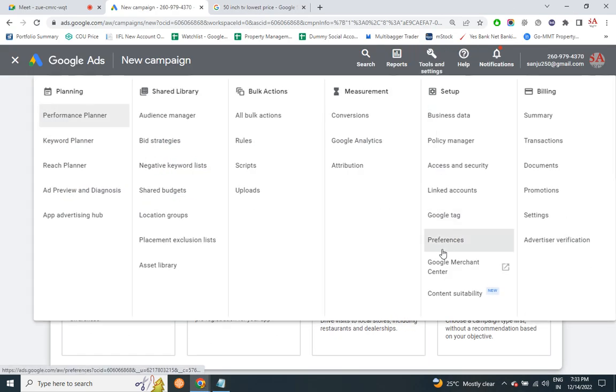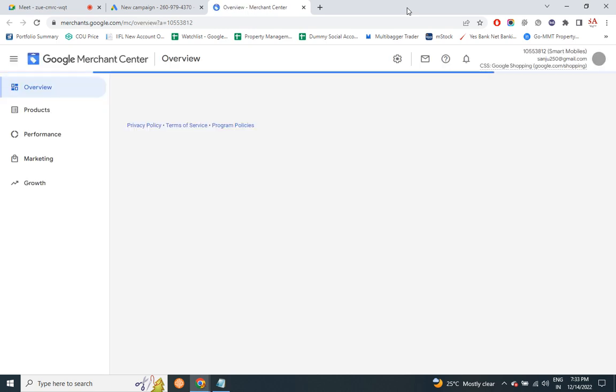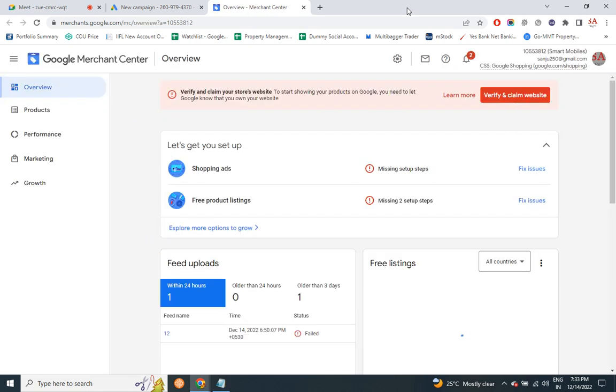So tools, Google Merchant Center. It will ask me to log in. Okay, I've already logged in. Once you have logged in using the Gmail account, the same account you have used for AdWords, with that same ID you'll have to log in to Merchant Center.